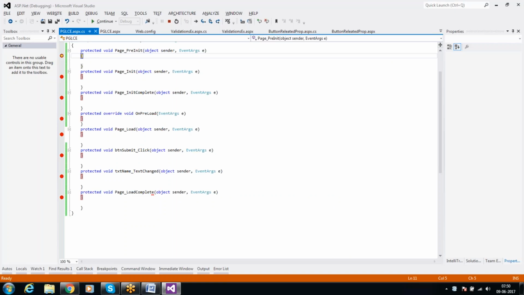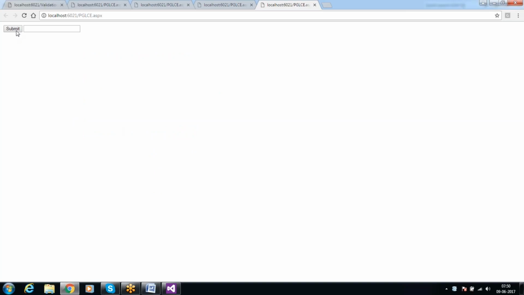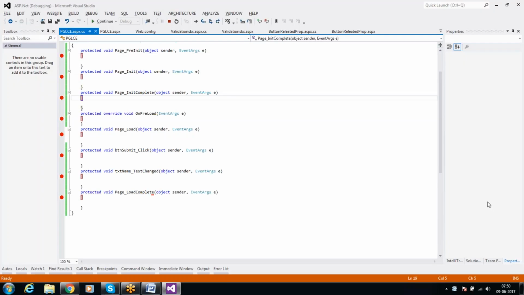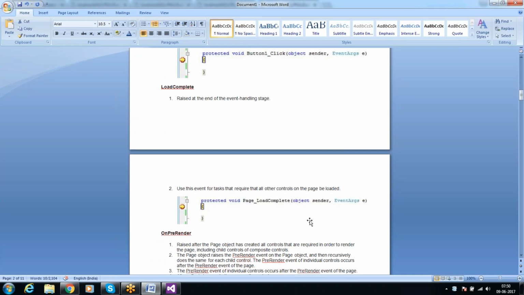Now this is my page. My first request is coming like this. Click on the button. See, my first request coming is submit, and once it is done with the submit event, then it comes here. Here we will get to know what events are raised or what controls are raised, all with the help of our load complete event.